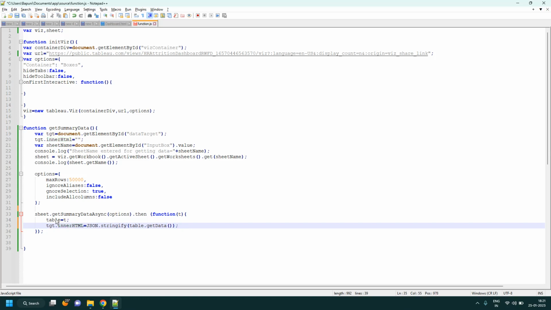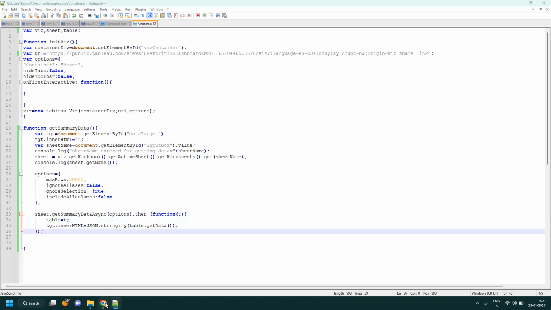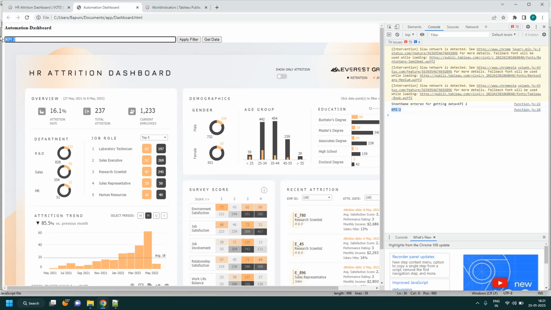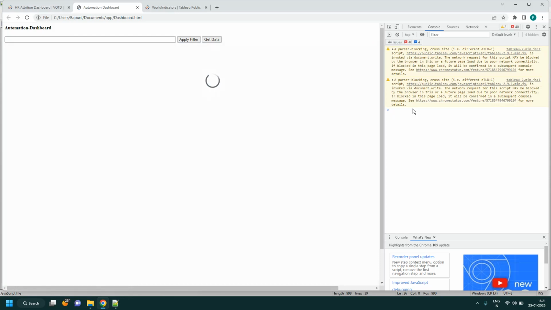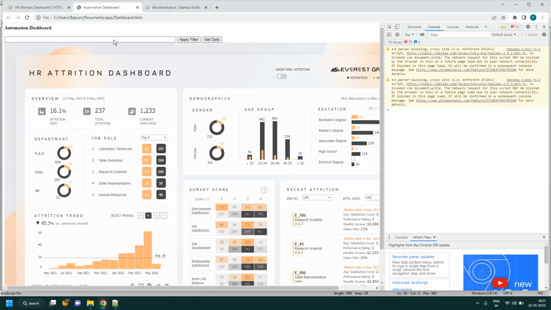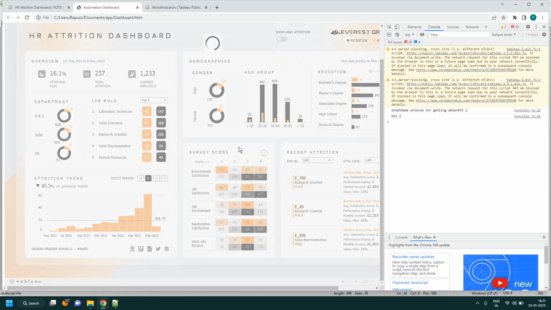Okay, the table we have to define as a variable here. So declare it here, let's set the value here, KPI, copy it and reload the page. Enter the sheet name here, click on get data. Let's see whether the data is populating or not. See, it is working on the sheet.